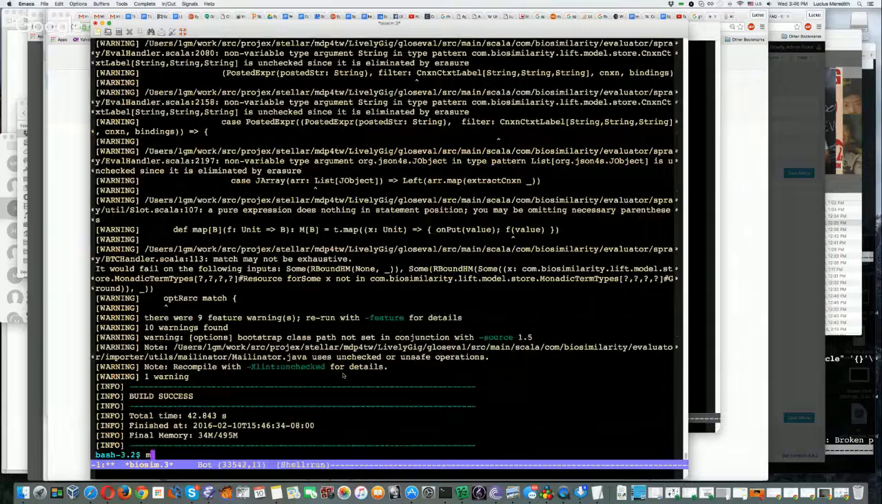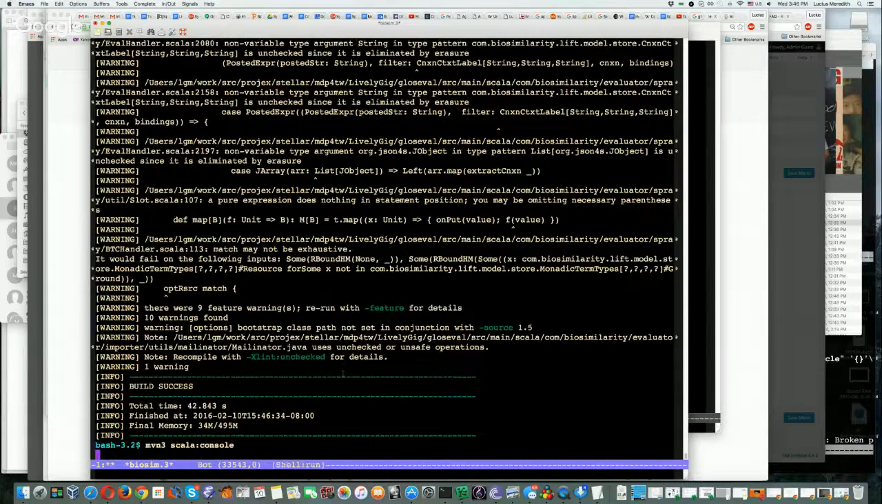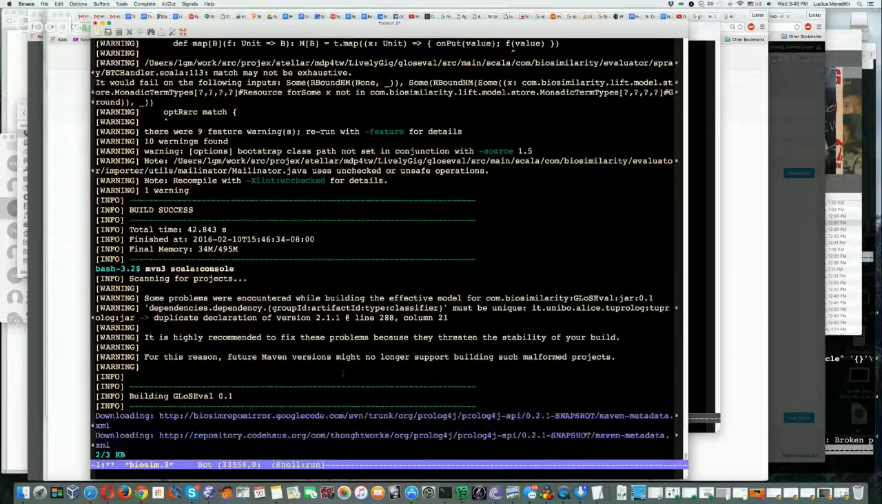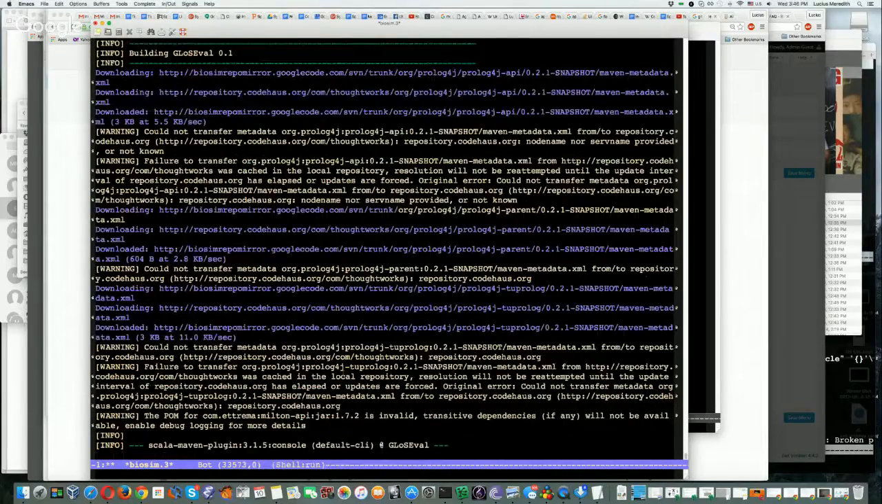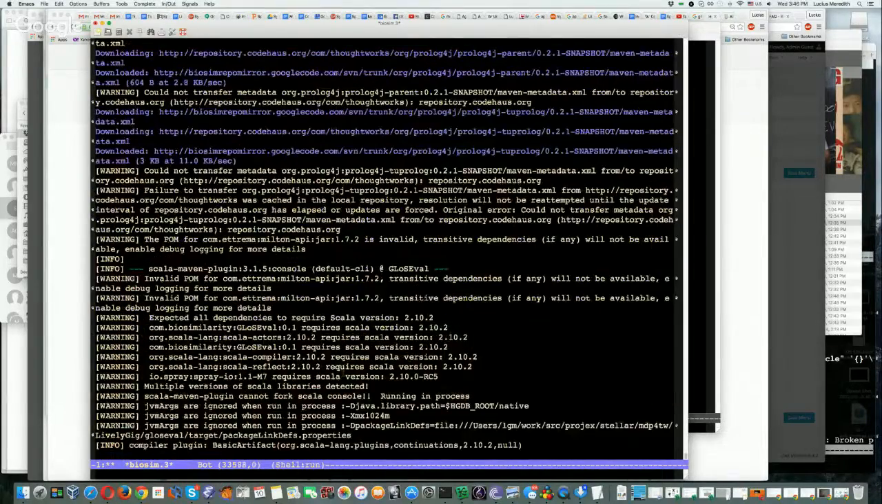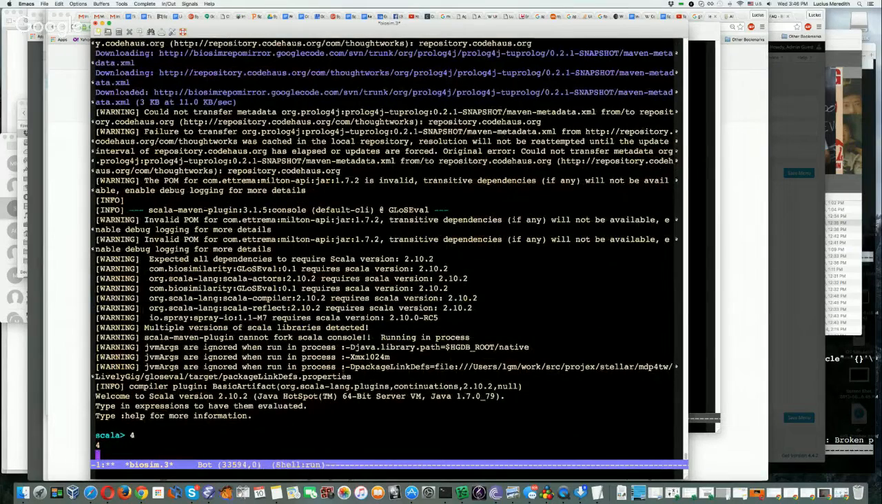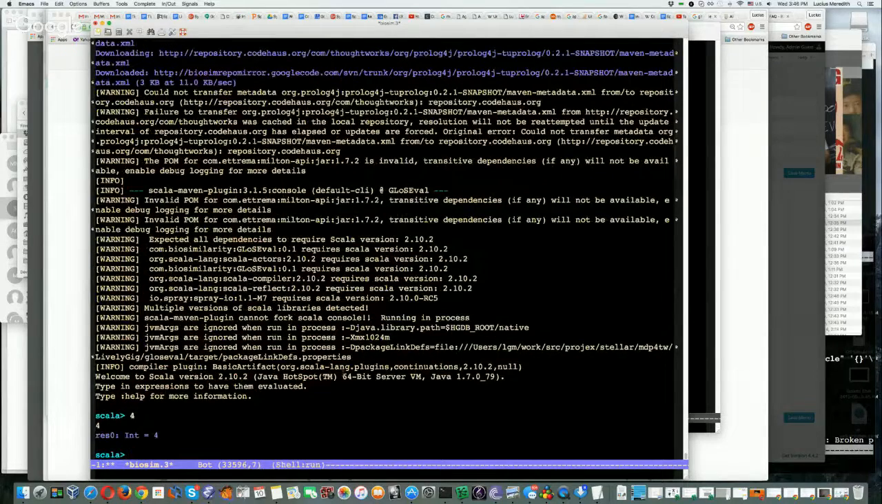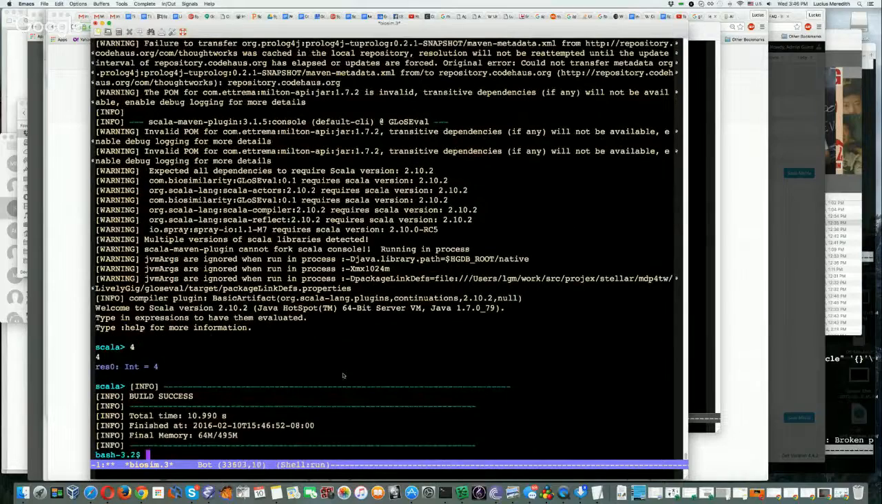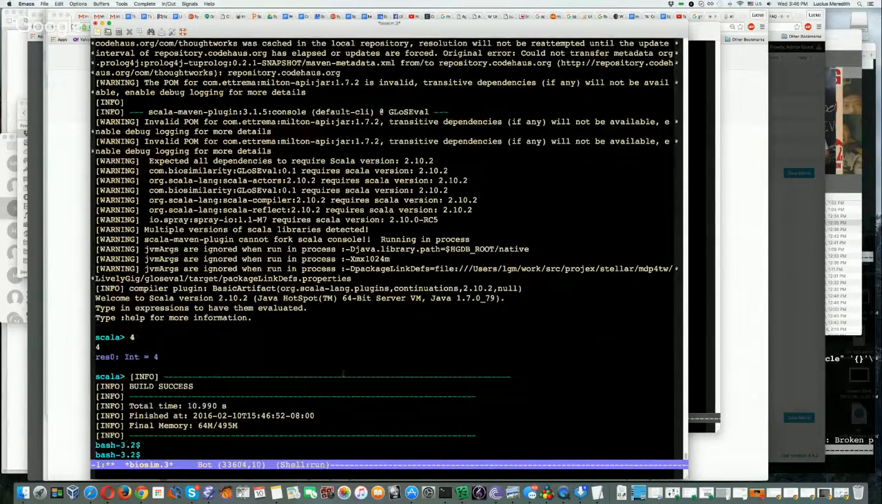Okay, so now let me try this. Maven 3, Scala console. Okay, all right, back in business. Sorry, SBT is still screwed up, but Maven is working. So just use Maven.